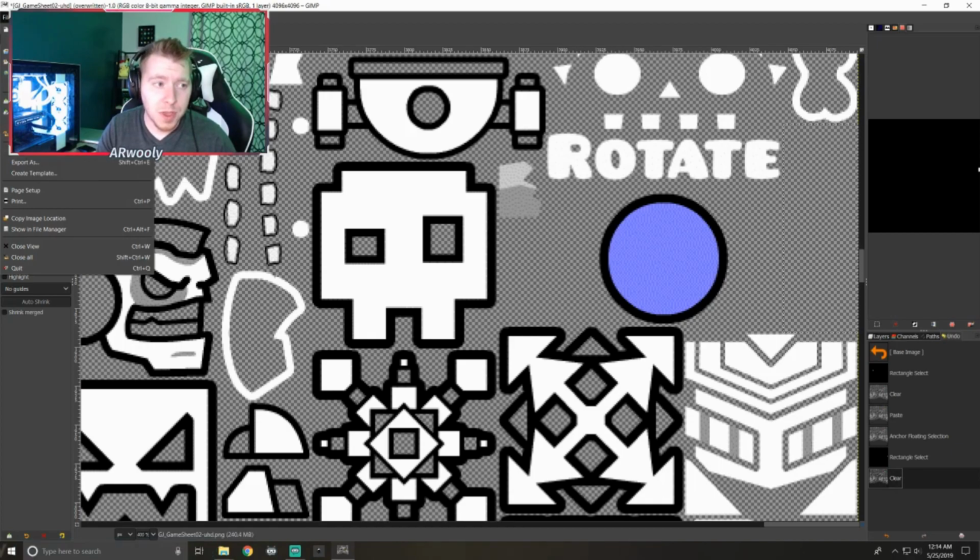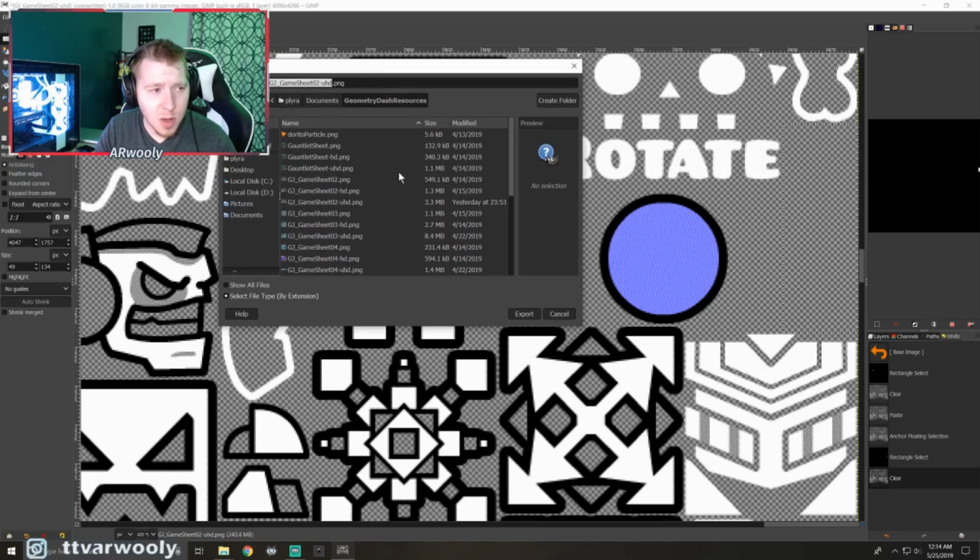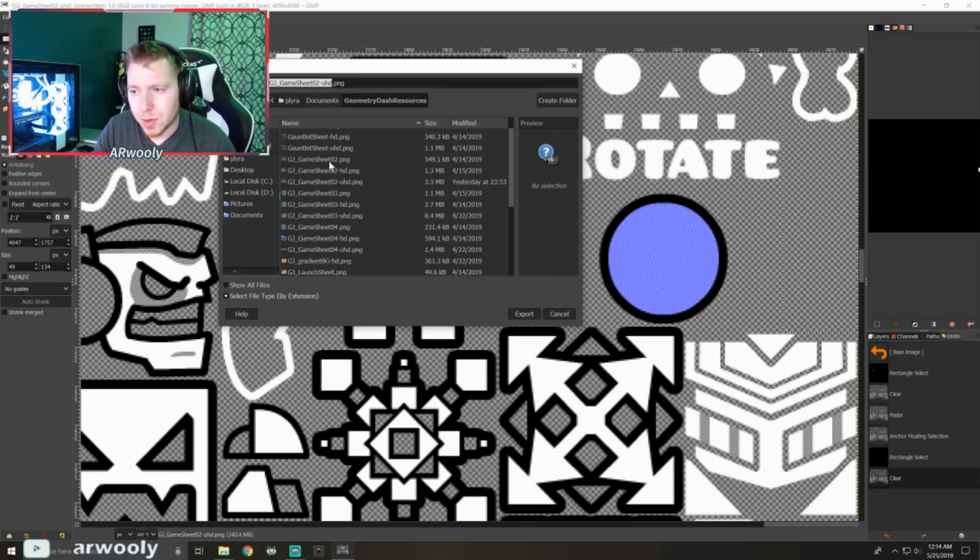So one thing you'll want to do, if you haven't already created a version of this altered game sheet, you'll want to do like export as or save as or whatever, what have you, with your graphics editor, export as. And so I've got a folder on my computer that has all my custom Geometry Dash icons and particle trails and stuff like that. So I will save it in this folder. So you can see I've got different versions of all the files. So I'm going to click export.